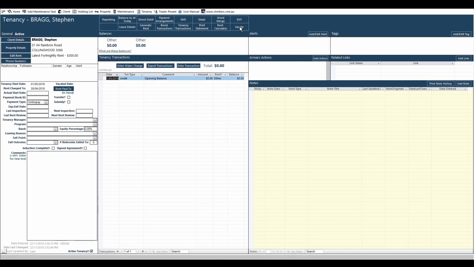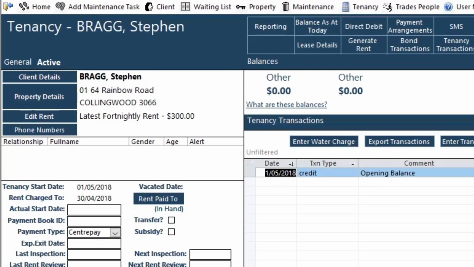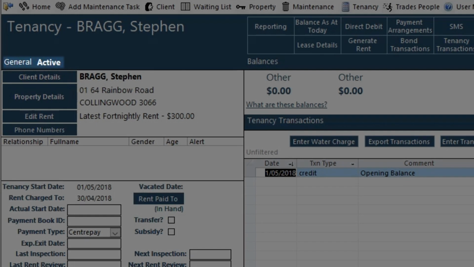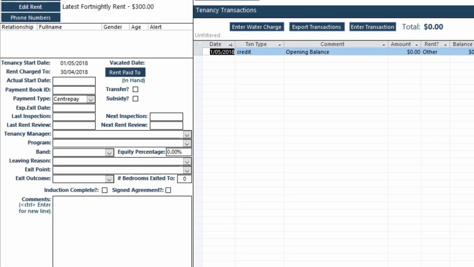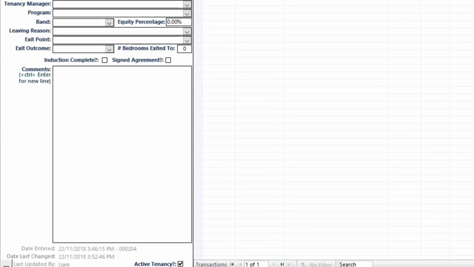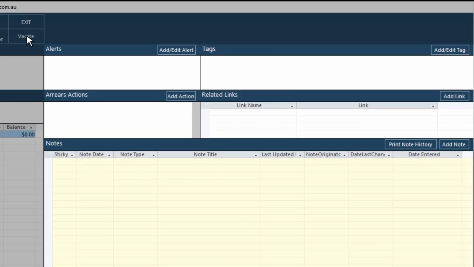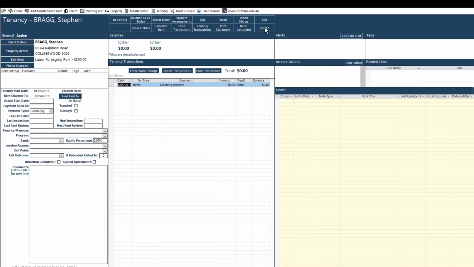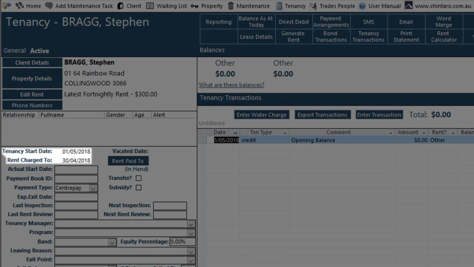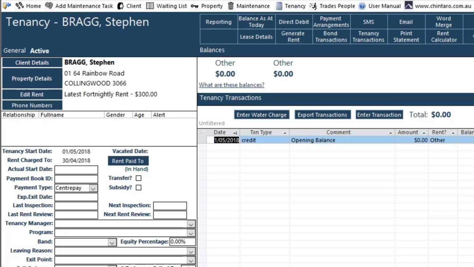Once we've activated, we can see that a few things have happened. First, we can see at the top that this is an active tenancy. The general information section is now able to be populated with information, and any alerts, tags, and notes come from the client screen. Back in the general section, we see the tenancy start date and rent charge to dates are now locked, and we're unable to change them.